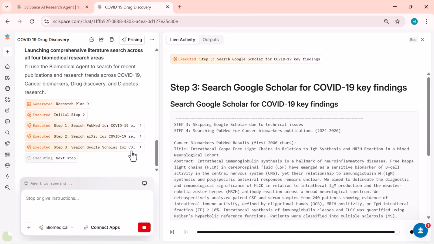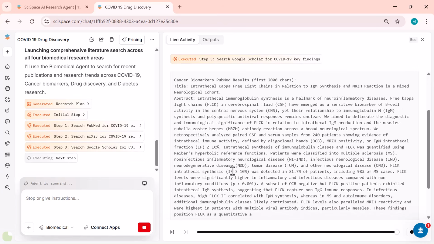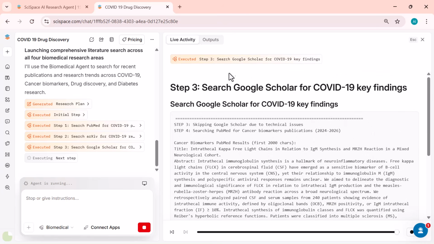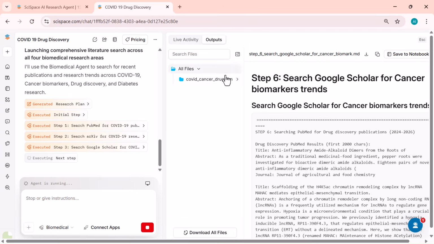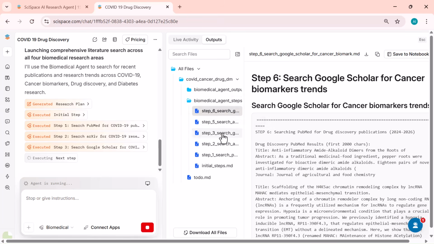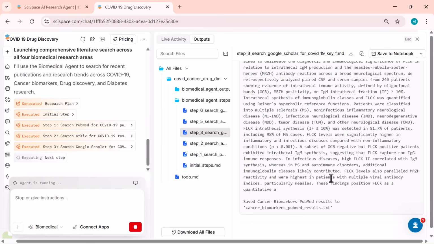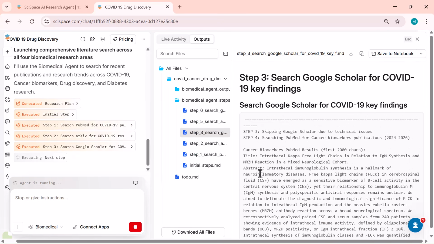You can see it generating a research plan and searching trusted sources like PubMed, arXiv, and Google Scholar in real time. On one side, the steps show exactly what's being executed, and on the other, the research results start coming in. This transparency makes it much easier to trust and understand the research process.